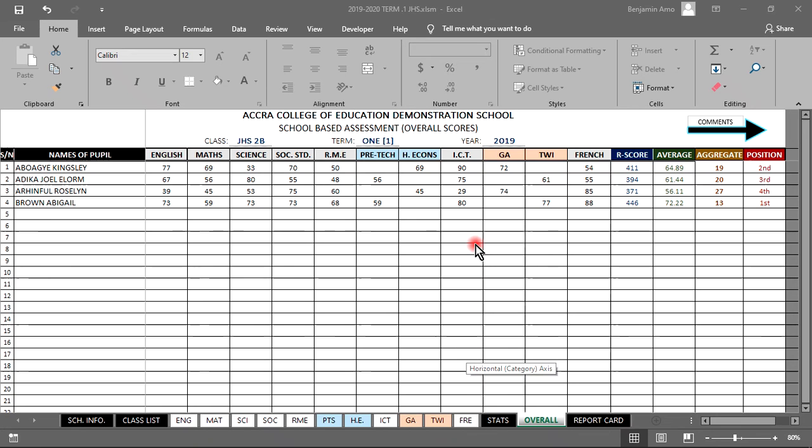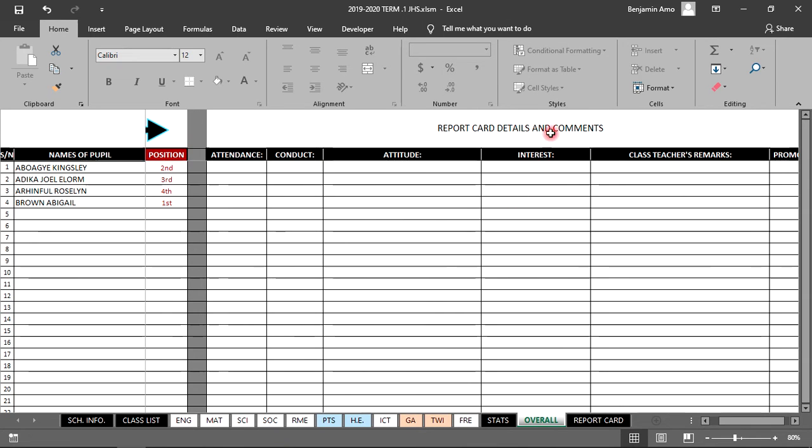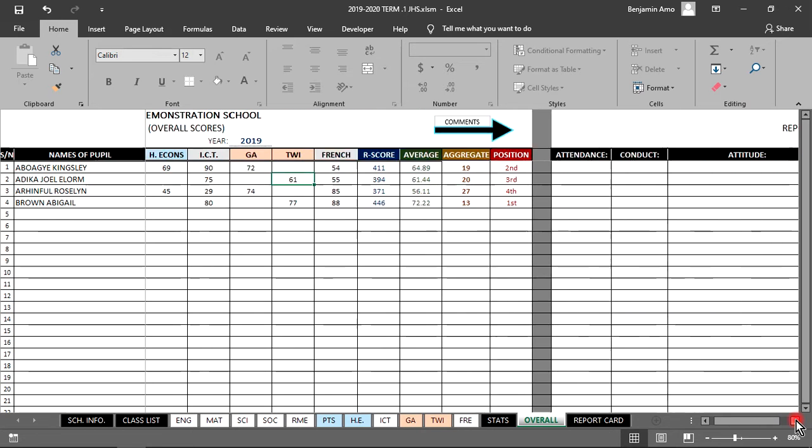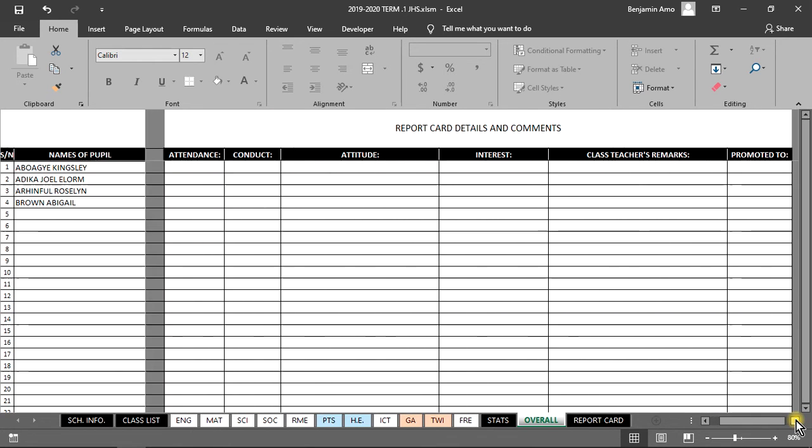Okay, so now we'll move on to entering of the report card comments. Under the overall tab, when you click it, you find an arrow at the top right corner which says comments. Click on the arrow and it will send you to the page where you can enter the report card details. Alternatively, you can just scroll this bar or click the arrows left and right to move to that page.